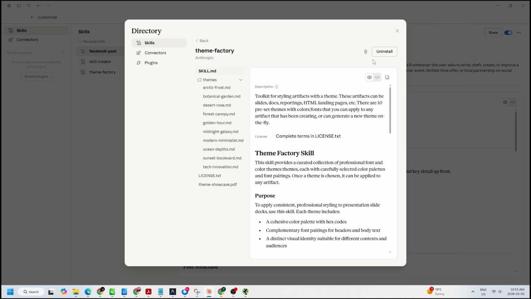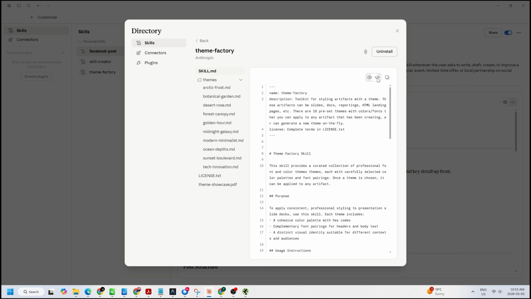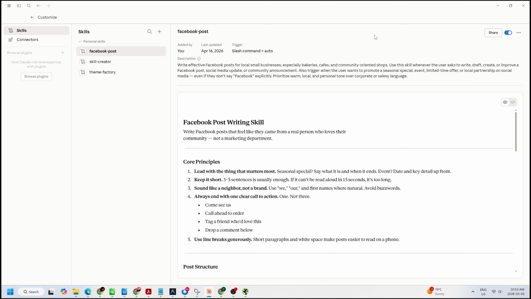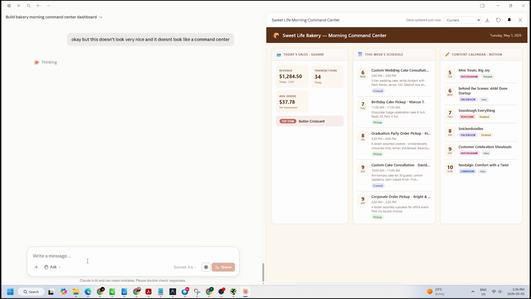Now, you don't have to do this. The dashboard already works without it. But if you want to improve the design, go to your skills, find Theme Factory, read the description, and click install. It shows up under your skills list once it's added.